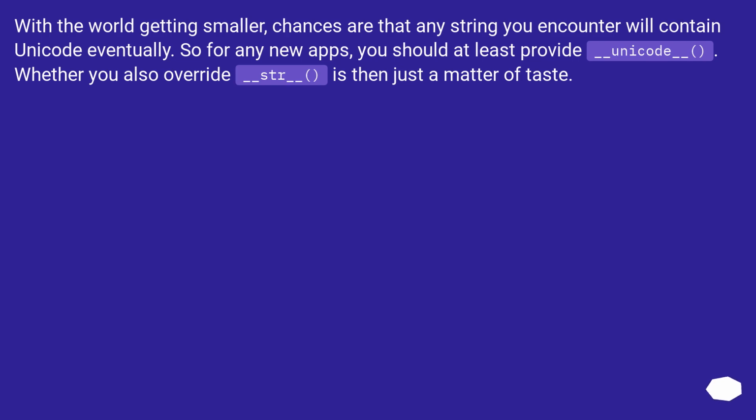With the world getting smaller, chances are that any string you encounter will contain Unicode eventually. So for any new apps, you should at least provide __unicode__. Whether you also override __str__ is then just a matter of taste.